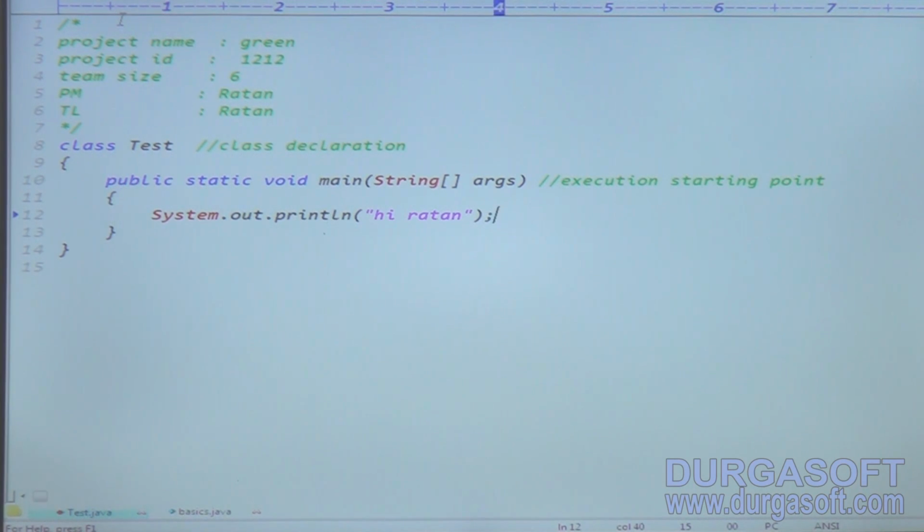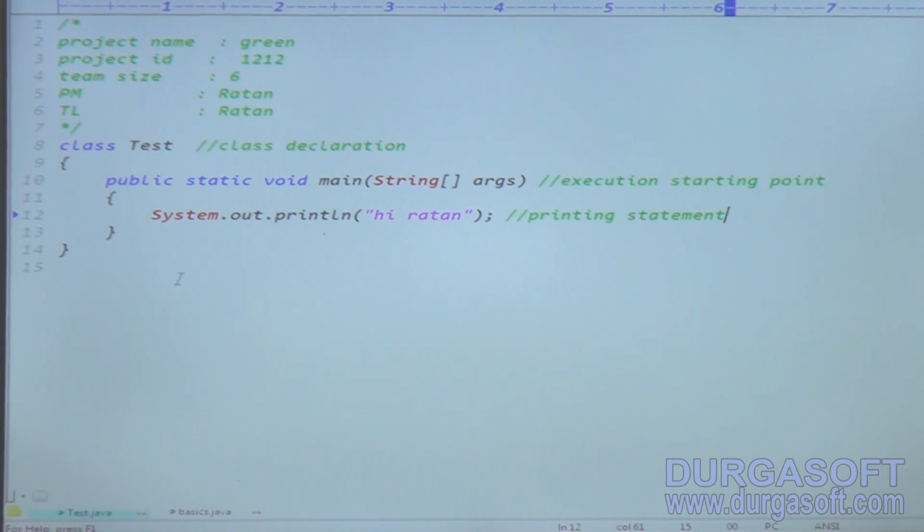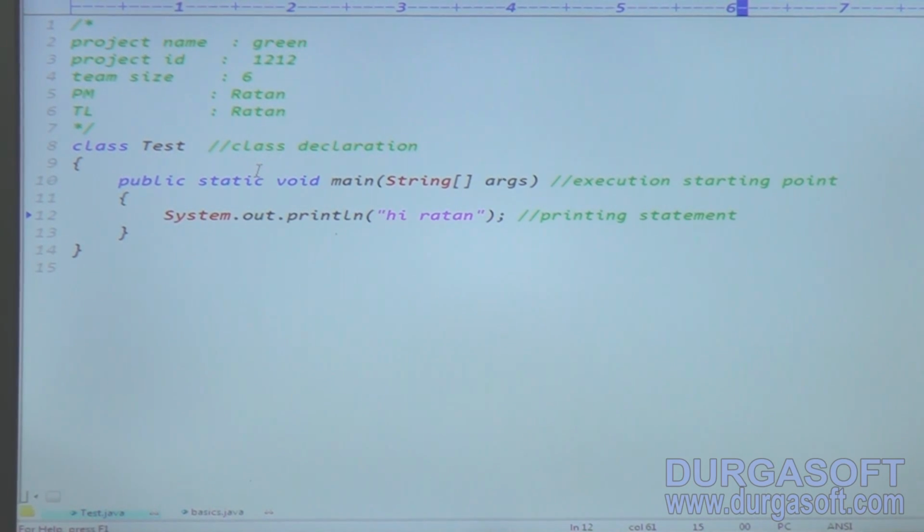To write this type of logic, a description about application logic, we are using comments. This is called the printing statement. Control S, now run the application. Code is compiled, code is executed. This is the way to declare the comments. Multi-line comments we will discuss later in detail in the classes and packages concept. So clear this information about your comments.